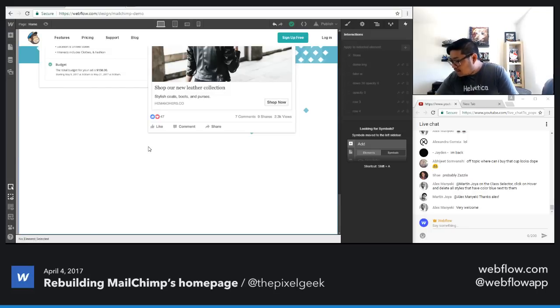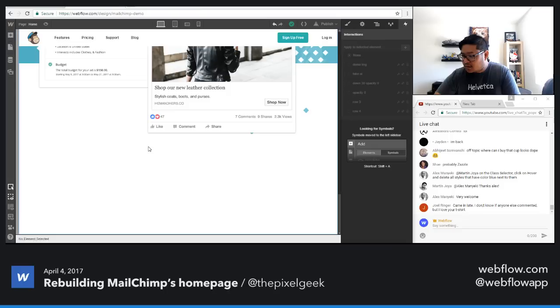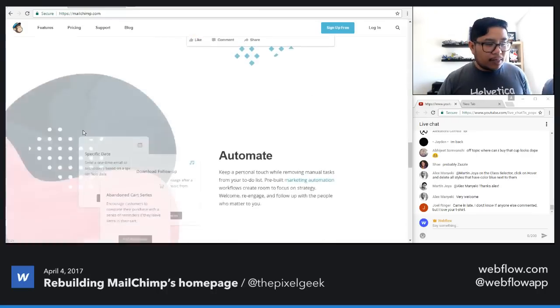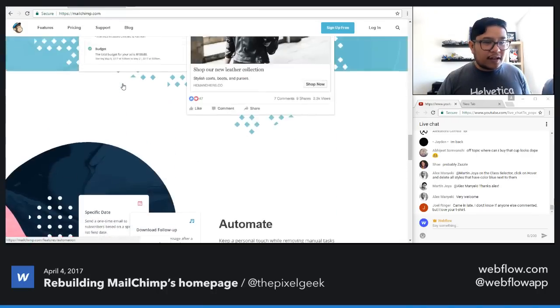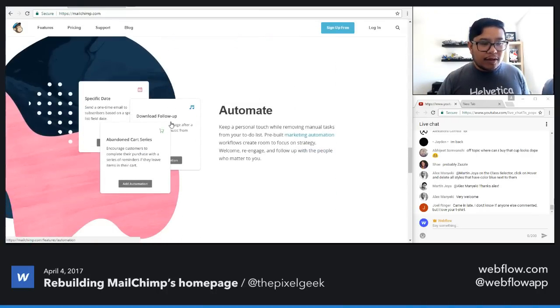Alright, 2 more rows, guys. We got this. So automate is the same thing, actually. But it's just those 3 cards. Just these 3 cards are doing the same thing that these are doing, but without a wait timer.